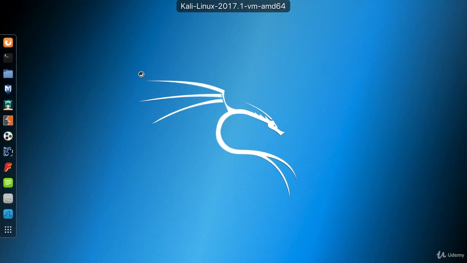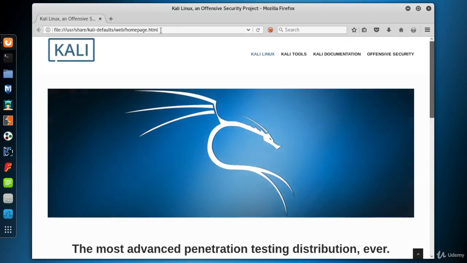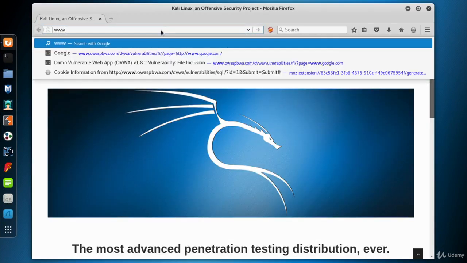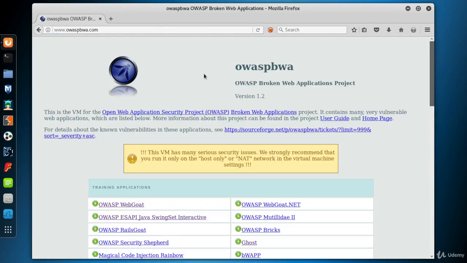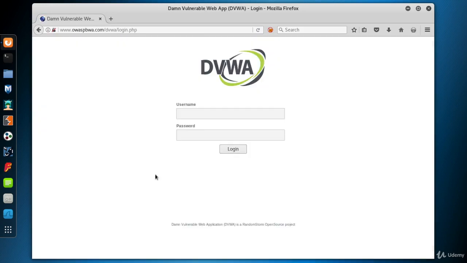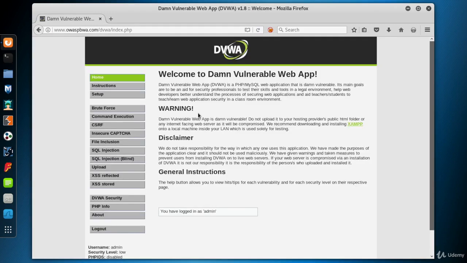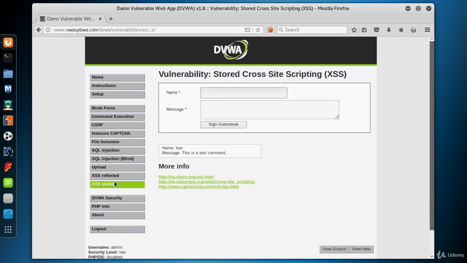Let's go to Kali, run Firefox, and connect to OWASP Broken Web Application using its IP address, or if you defined it like me, using the domain address, and click the Damn Vulnerable Web Application. Log into the application using the admin or user credential. Click the XSS Stored link. Now we already know that this page includes a stored XSS vulnerability. Let's see it again rapidly.